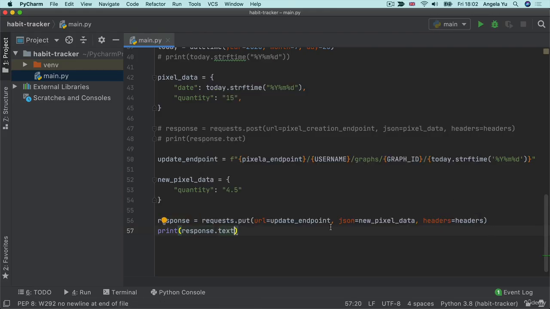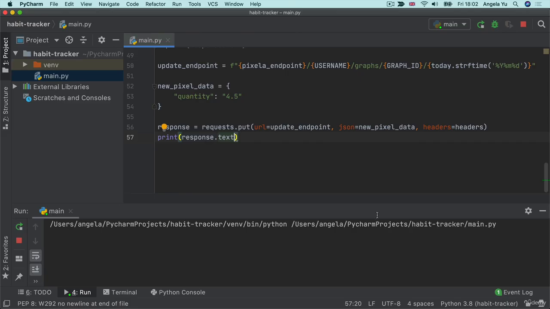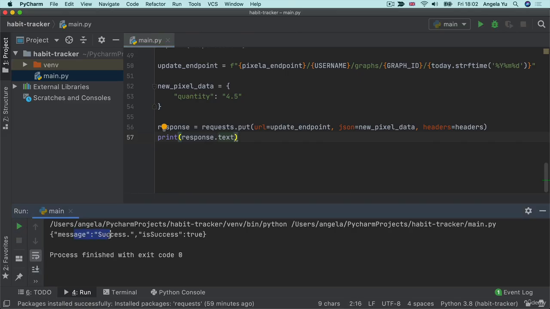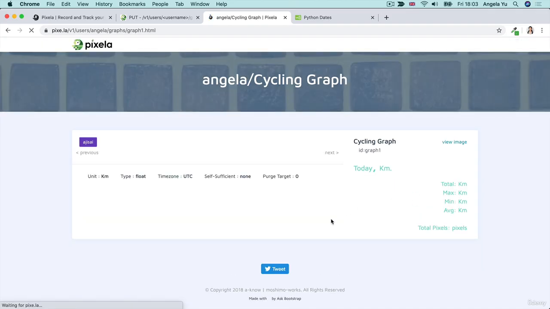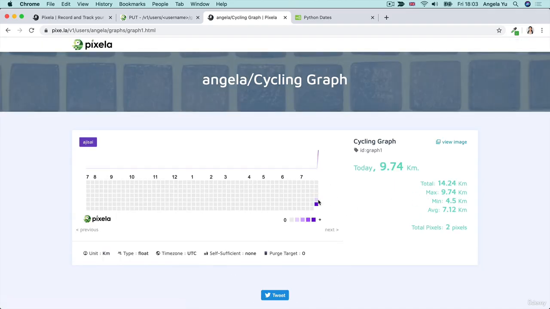So now let's go ahead and run this code. And once we get our message success, we can go back to our chart, refresh it, and you'll see that yesterday's pixel no longer is as dense, and in fact it's now lost a bit of color and it's been updated with the new value.